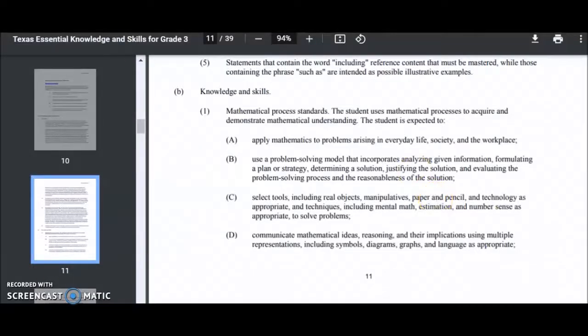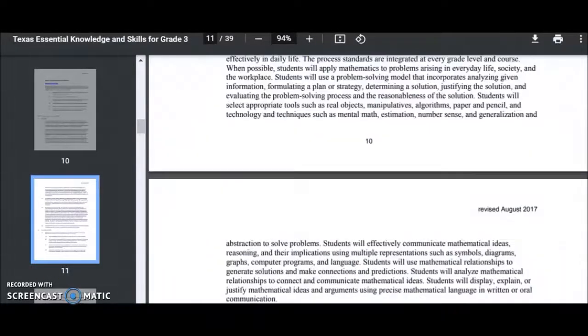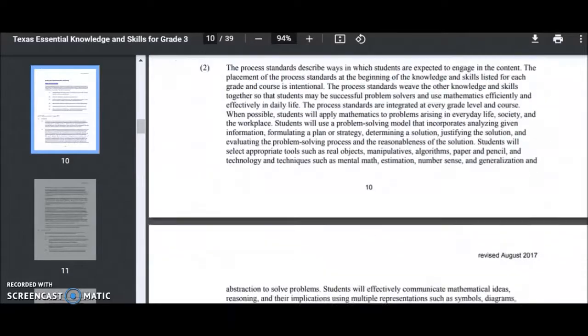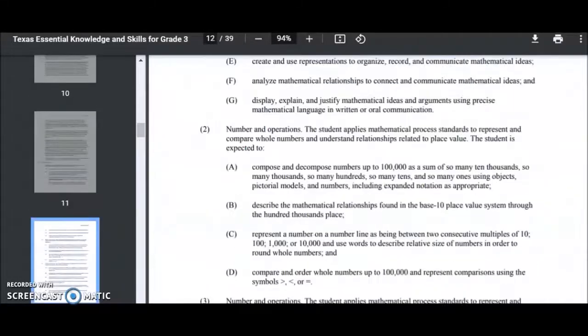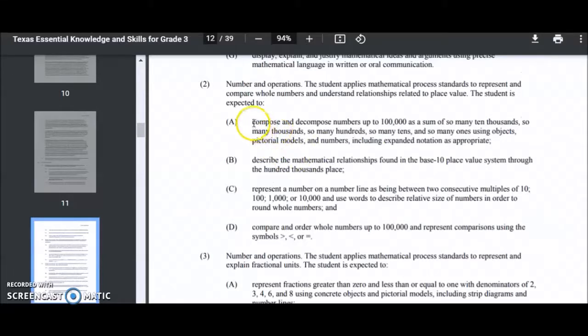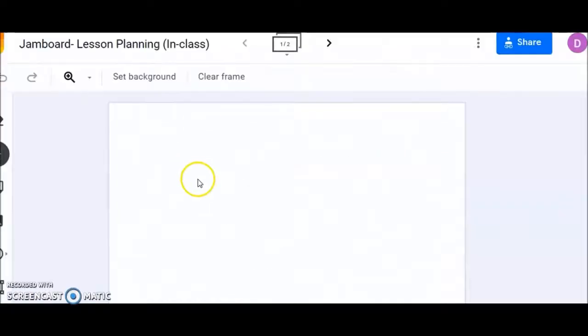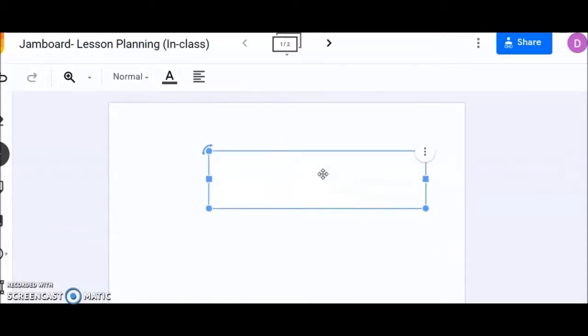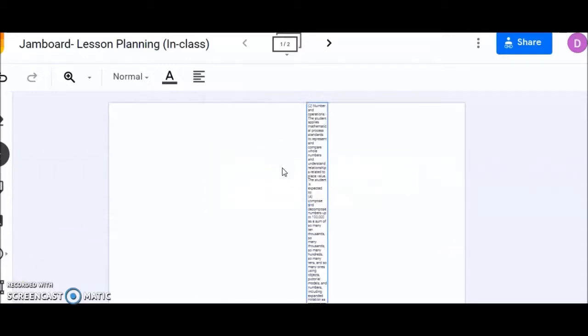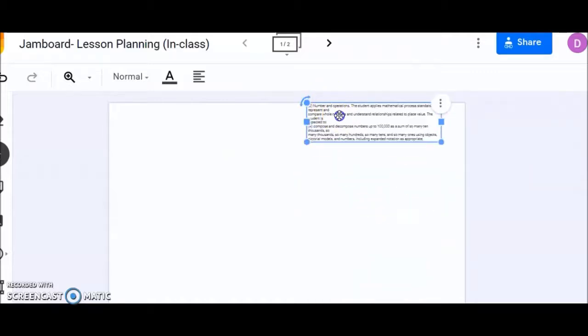When we are looking at the TEKS, I've opened up the TEKS document. This is the 3rd grade math TEKS, and I'm going to go down. Let's say I needed to talk about this TEK, the compose and decompose of numbers to 100,000. So I'm going to copy paste this TEK. And this is the same Jamboard that is there, the link on your D2L. So you can see that one. I have the Jamboard. I am going to paste the TEK here.